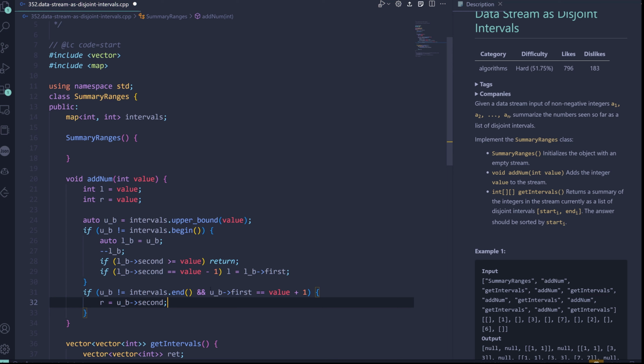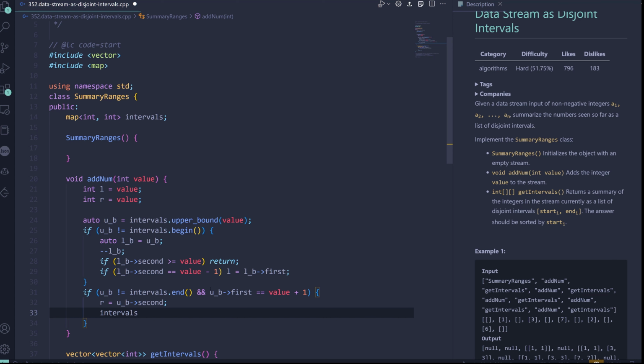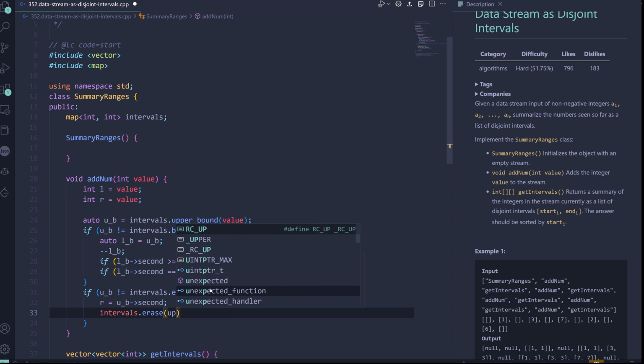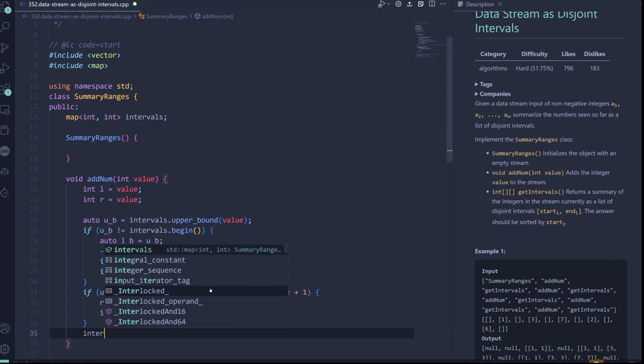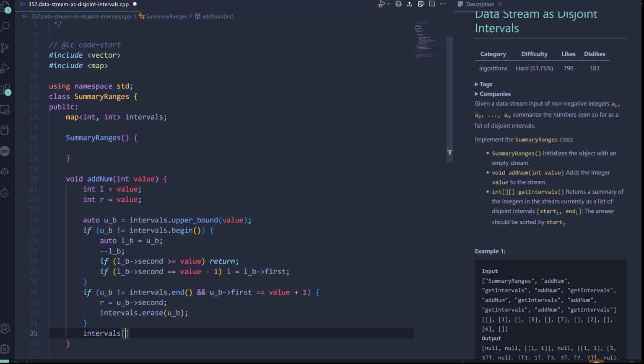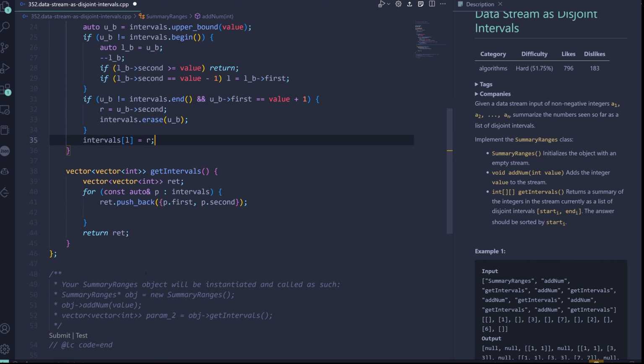Our right value is going to be the end of that interval. Well, now we can just go ahead and erase that old upper bound value. Just like that. Okay. So we have our left and we have our right. All we have to do is, because we made it a map, set the intervals of our left value equal to our right value. That's all we have to do. And I believe that should do it.